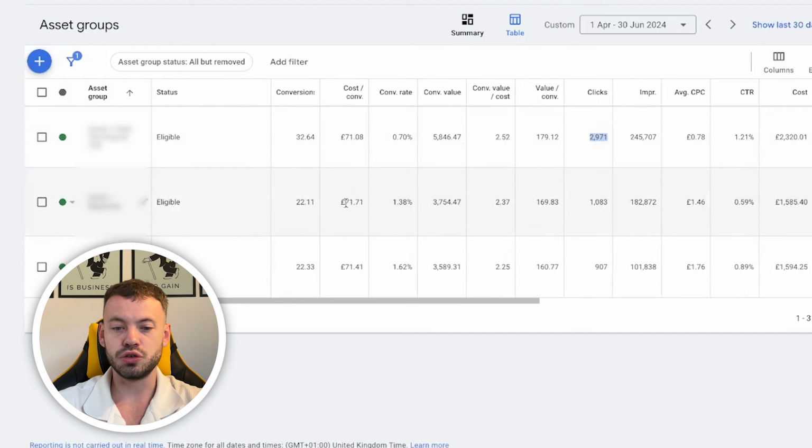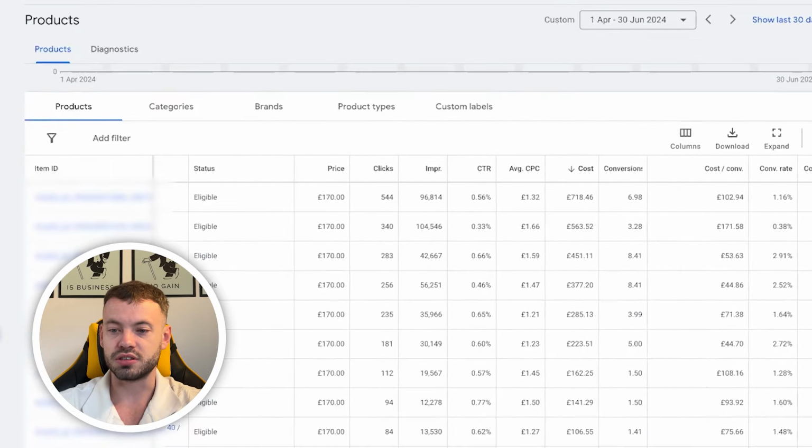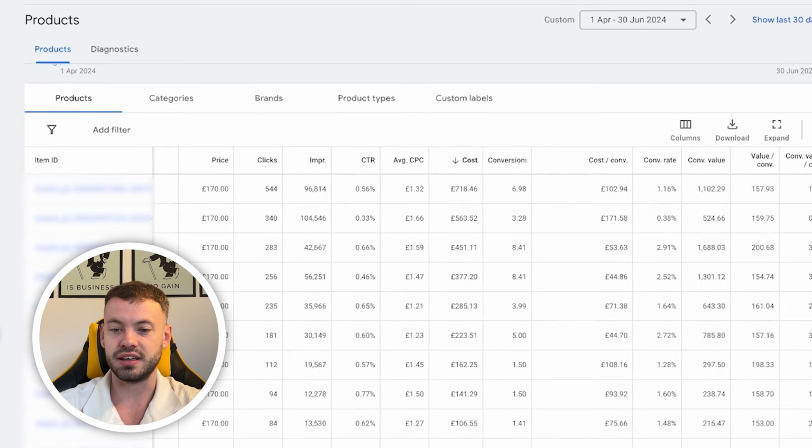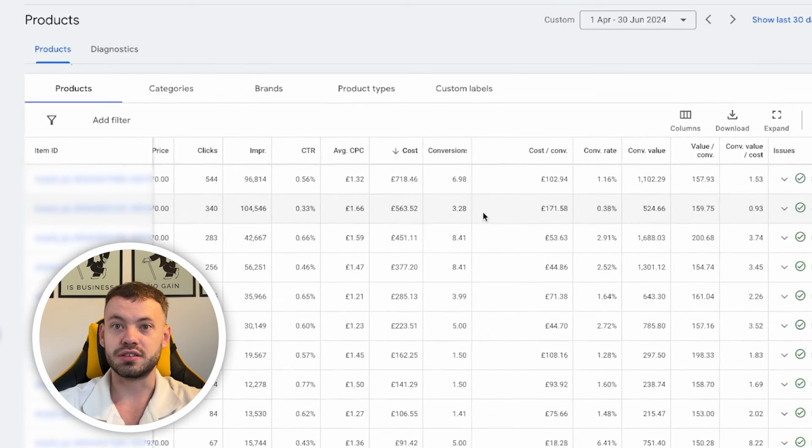But we can see that most of these asset groups are hitting the CPA target that we're looking for, which is below £80. So again, we may want to go into products, look at products, and start seeing if there's anything that is alarming to us. This is a great way to start analyzing ads.